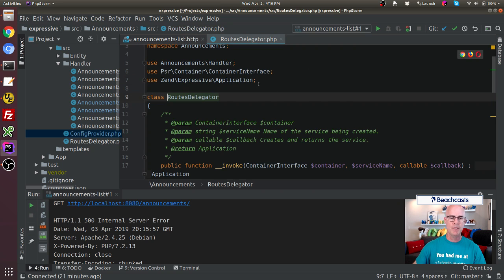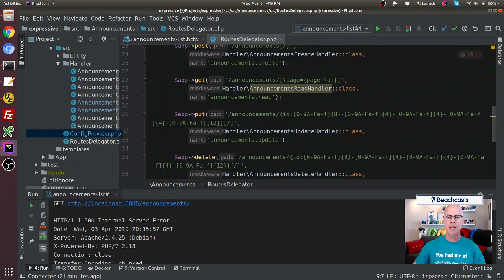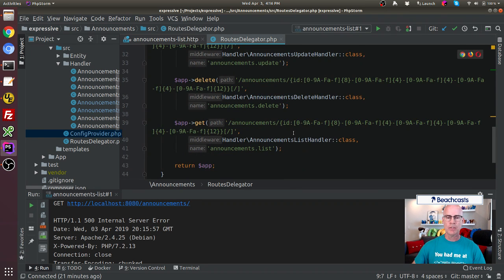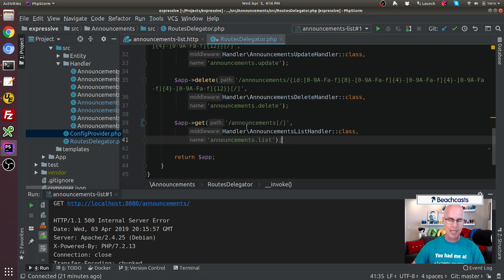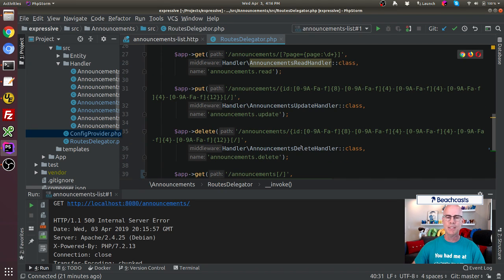All right, a little bit of investigation here. So my RoutesDelegator... okay. So my list right now is kind of confused because it's expecting there to be the UUID being passed in. And in this case, that is not what's going to be happening. So let me refactor a little bit there. I need to change the route. So the route is going to become /announcements, and then it's going to properly route to the list handler.